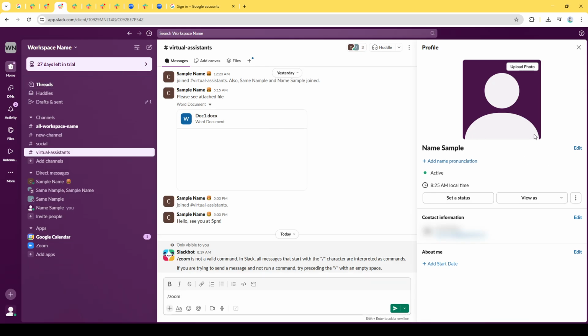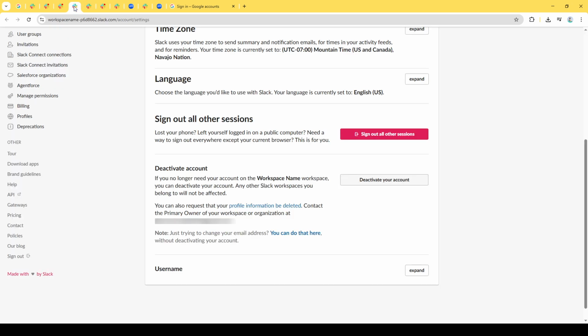On your profile page, look for the ellipsis icon near the View As button. Clicking on this ellipsis will reveal more options. Here, you'll want to select Account Settings. This area is where you can find all the settings related to your Slack account, including deactivation options.